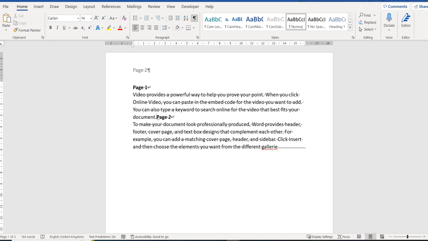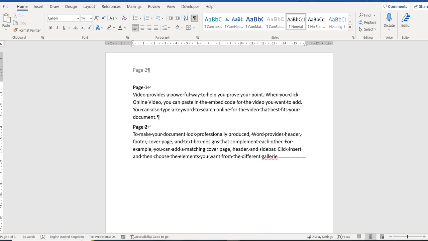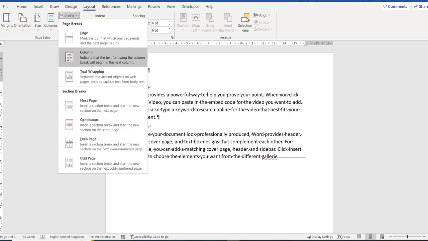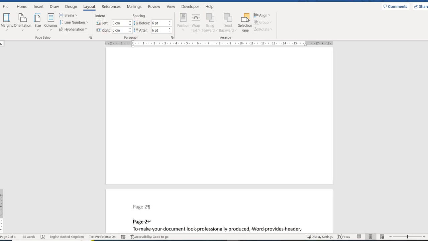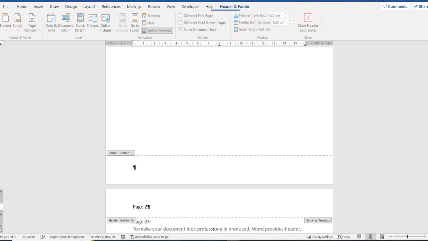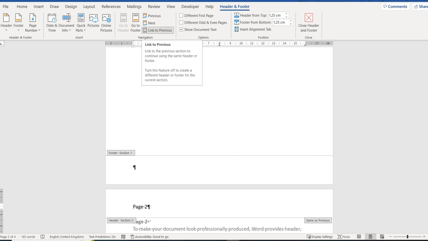There we go. I click enter, and I put in that layout, and I put in breaks, and I put next page, and I click over here. Now you can see it gets linked to the previous section, because at the beginning, as I said, I used the hard page break, and therefore any pages following that cannot be changed.